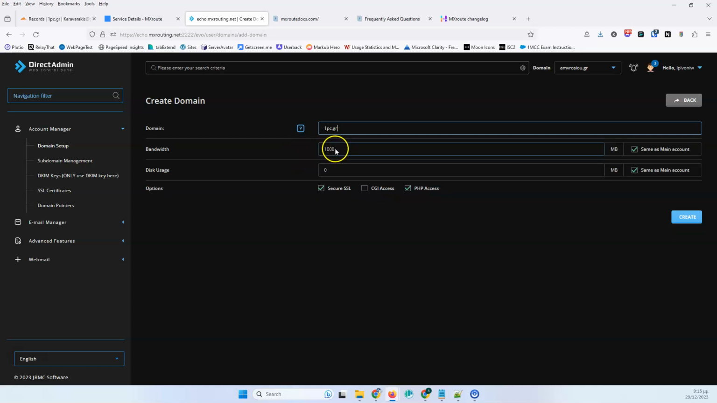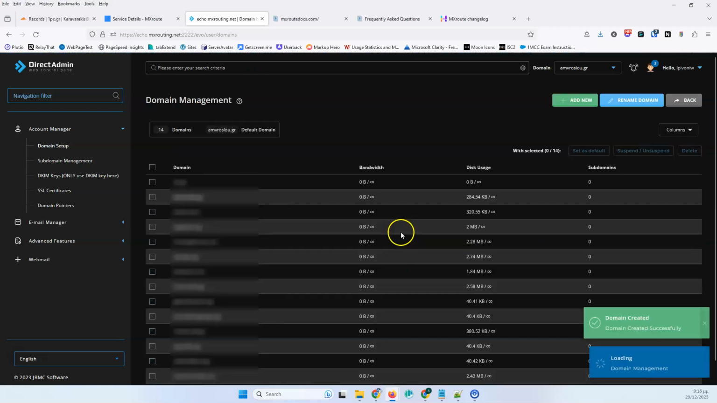After that, you have the bandwidth, you have the disk space, and you have some options. Do not change anything. This is not the disk usage that you should change. This is not the quotas for the email accounts. Leave it as it is. As you can see, they are all the same as the main account because they are grabbing those settings automatically, and we're going to set up the quotas for the email addresses later on once we create the email addresses. So just click create in order to create that domain.